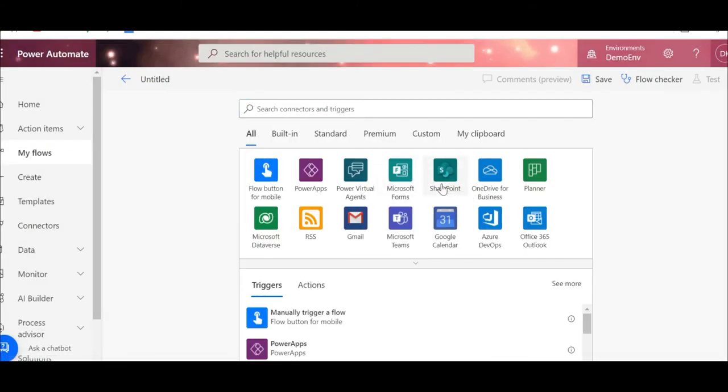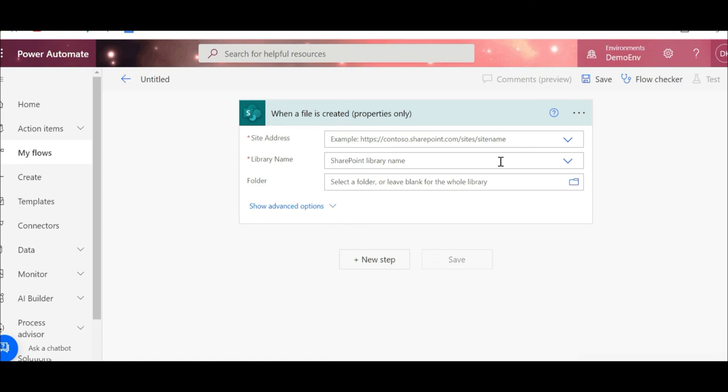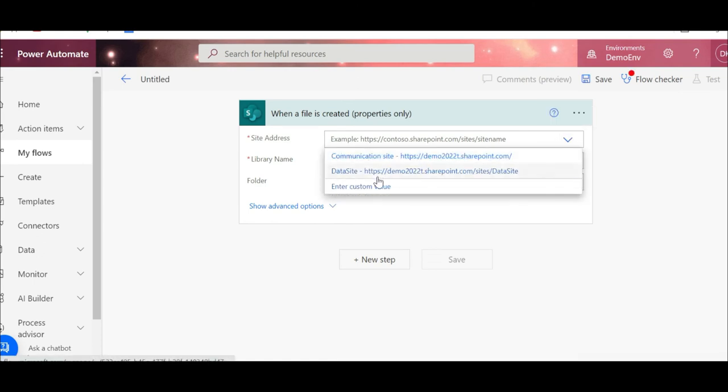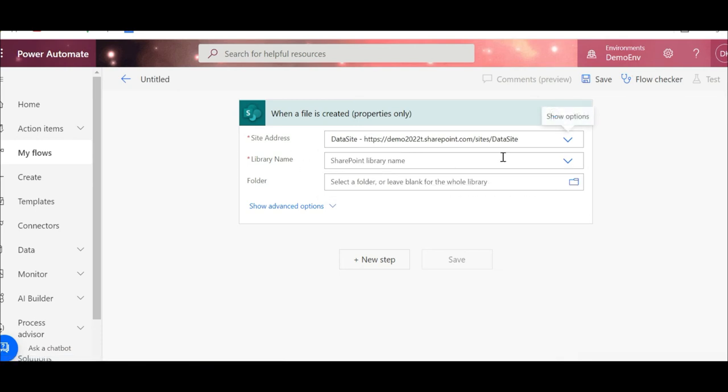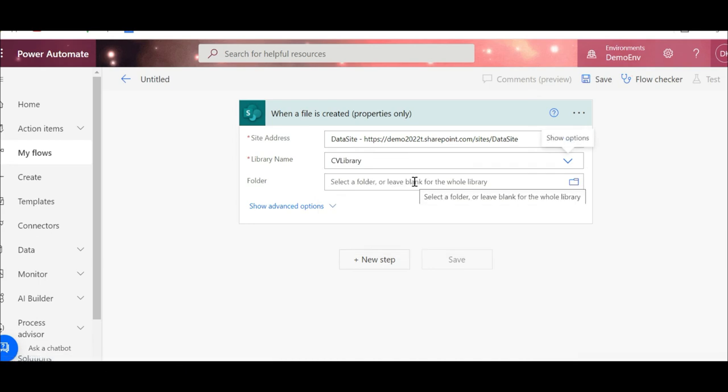So here you see that I want to choose SharePoint. Every time a file is getting created, let me choose my site address, data site. So every time a file is created under the library, we will be triggering the flow. The flow will call the AI builder. It will process the input file, and then it will start creating records for us again in a SharePoint list. The folder is optional, so I have chosen my library.